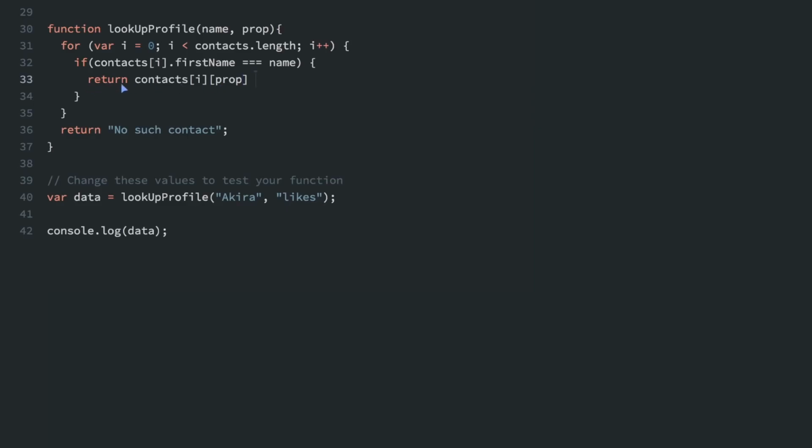So a fancy way in JavaScript of saying use this value if it exists, but otherwise use a different value is to use the OR operator. So we'll say return contacts[i][prop], or if it doesn't exist, we're going to return no such property. Now, just so you know, there would be a way to do this without using this OR operator. As long as your code passes the requirements, that's all that's important. There's many ways of doing this, but let's check it. So right now we have our lookup profile.